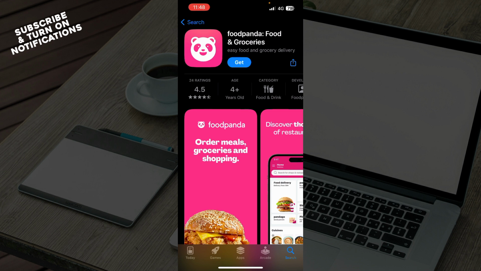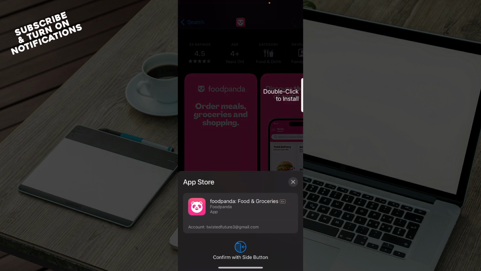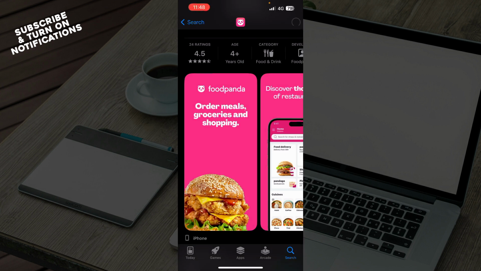Now you need to click on the button, and here you can then see the ratings of the application. Of course, you have to double click to install it. Here you can see the ratings of the application, the age, the category, the developer, language, and the size of the application. As you can see, the application is quite big. It has about 200 megabytes.